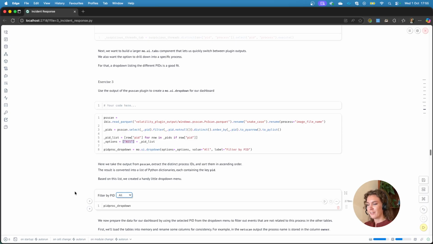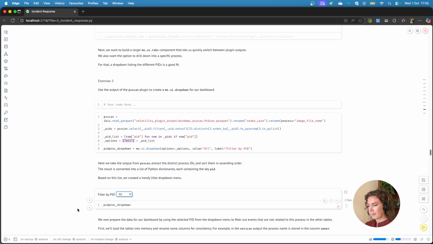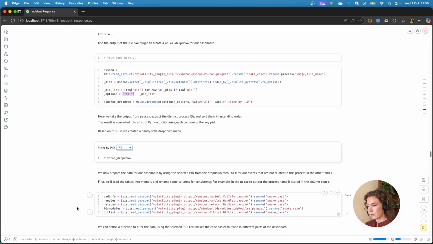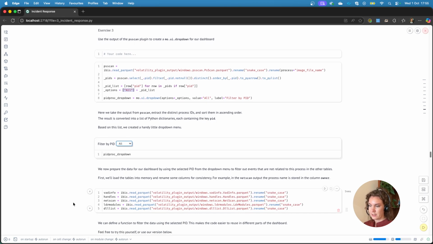But at least now we have this drop-down menu that we can use in our tabs component that I explained just before. Next, we're going to go ahead and load the output from a bunch of different plugins and rename to snake case. As you can see, we have VAD info, handles, netscan. Netscan does a similar operation as PS scan. It scans for network structures in memory, network connection structures.